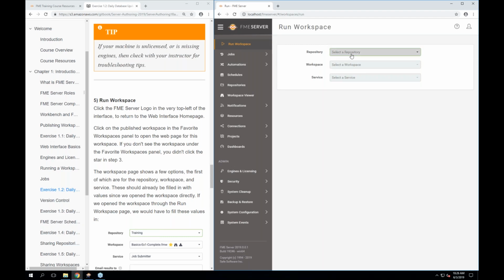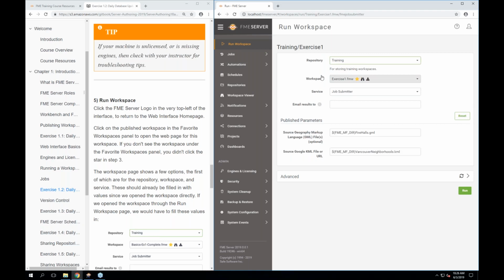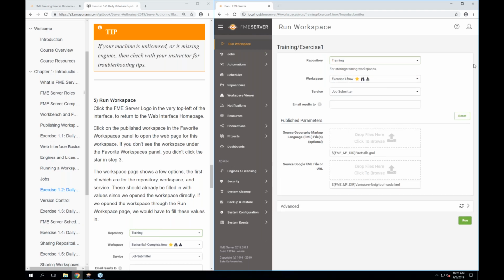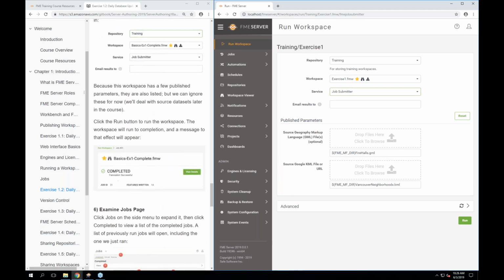So repository, let's set that to training. And for workspace, it should automatically select the one workspace that's in there, which would be the one that you published. So just double check that matches the name that you'd expect. Under service, it'll automatically select job submitter because that's the only service we've got available right now. When we published our workspace, that's the only one we selected. And then down below, we have 2 published parameters. One is for the source date GML, and one is for the source KML files.